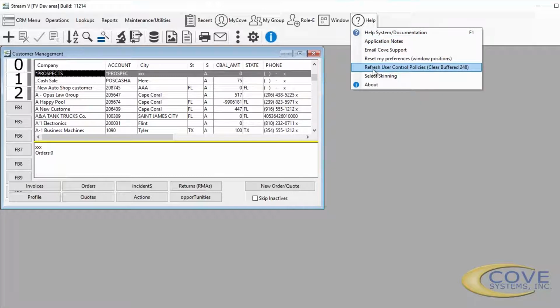You have refresh user control policies. This is something you'll use fairly rarely. But for example, at OFM, if a user needs a policy change, they call their sysop, Hank, and say, can you change this for me? Hank changes it. Instead of having to log out and log back into Stream to get the new policy behavior, they would just refresh user controls, and then the system will behave the way they expect it.